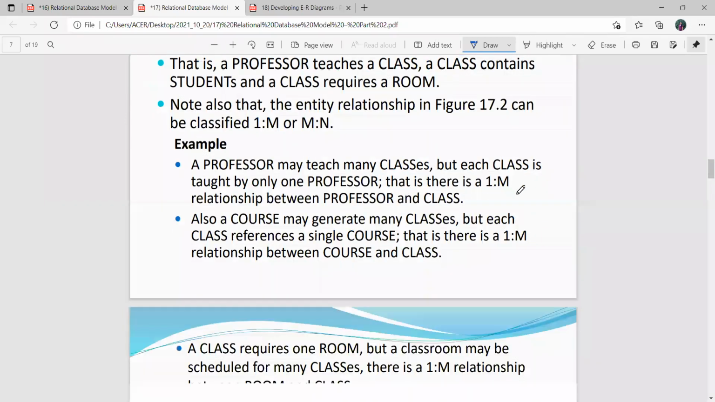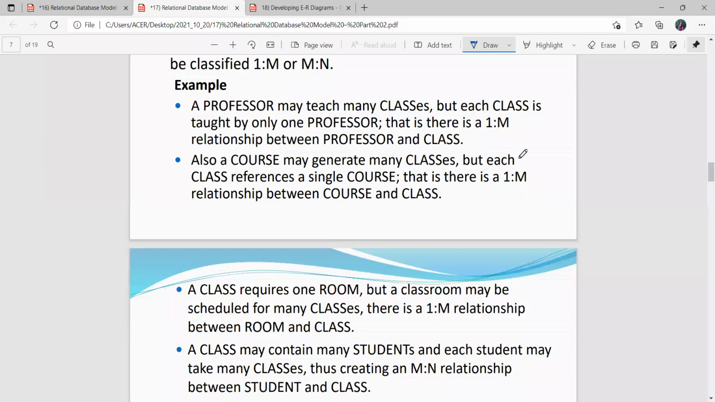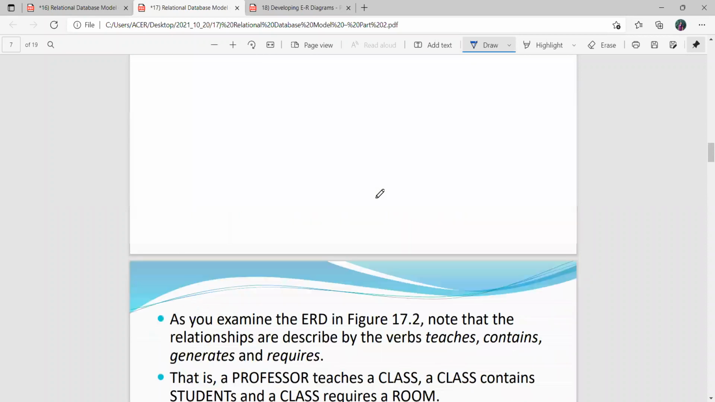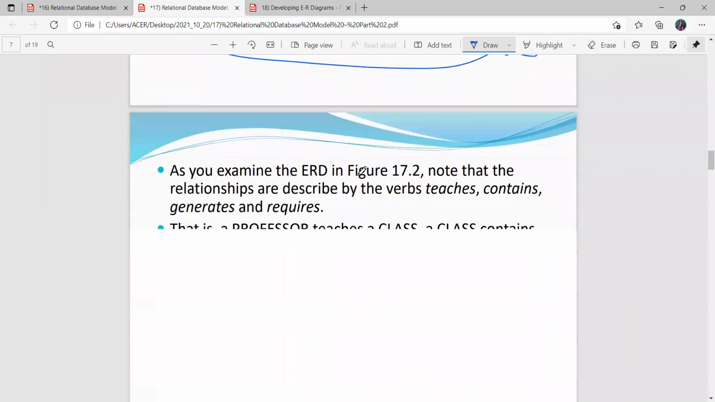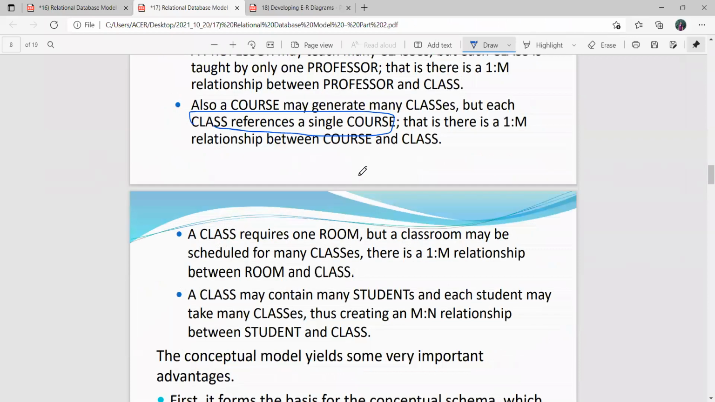When we consider this relationship, each class refers to a single course. Definitely, this class belongs to database designing and implementation. So one class belongs to one course, and when we consider one course, it can have many classes. So this relationship is also a one-to-many relationship.